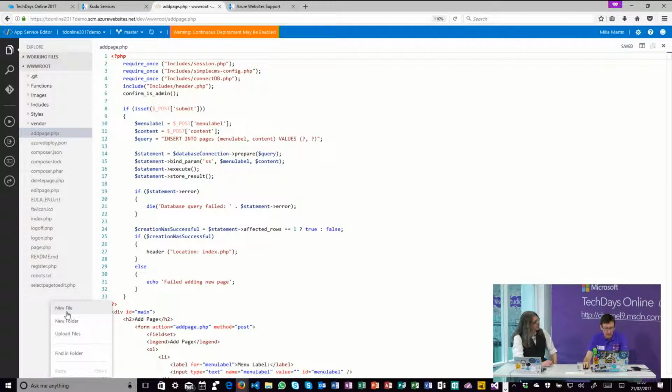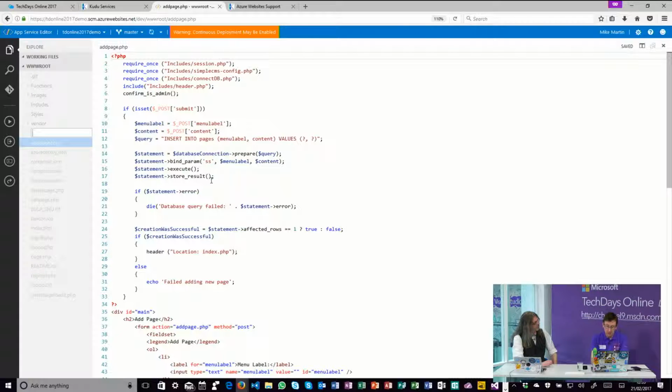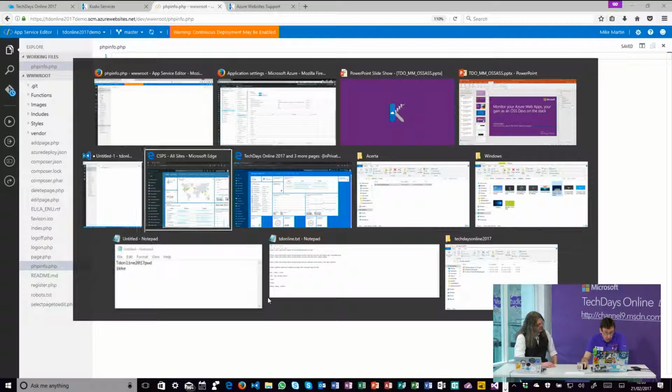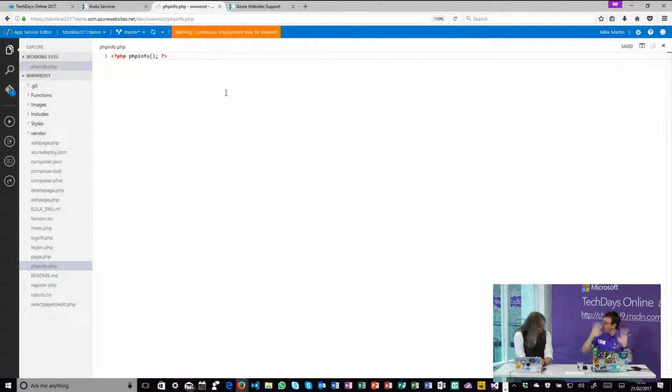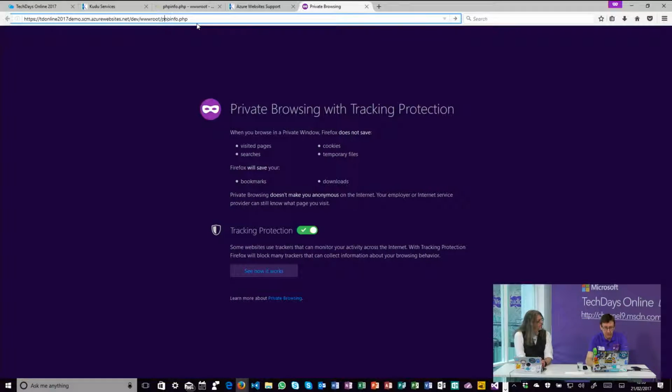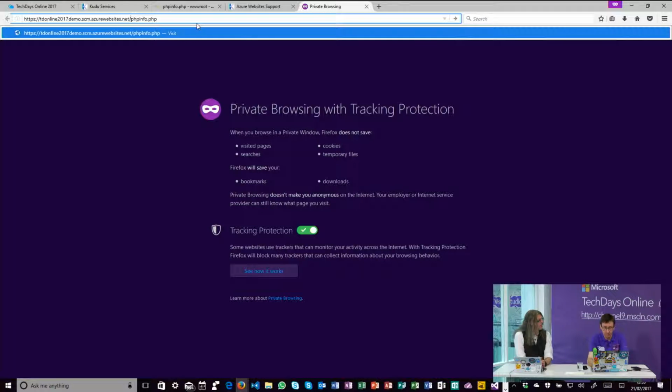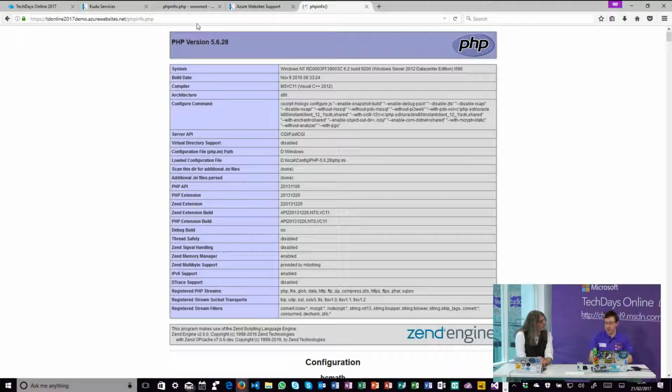What we can do here is create a new file, call it phpinfo.php, and then I'm copying and pasting from Notepad, cheating a little bit to speed things up. Voila. Then we just go to our website, open up a new tab, paste it, remove the information and the SCM, and it will be created as a PHP info site, and it will give you all the PHP information. So I didn't see you save that file, Mike.